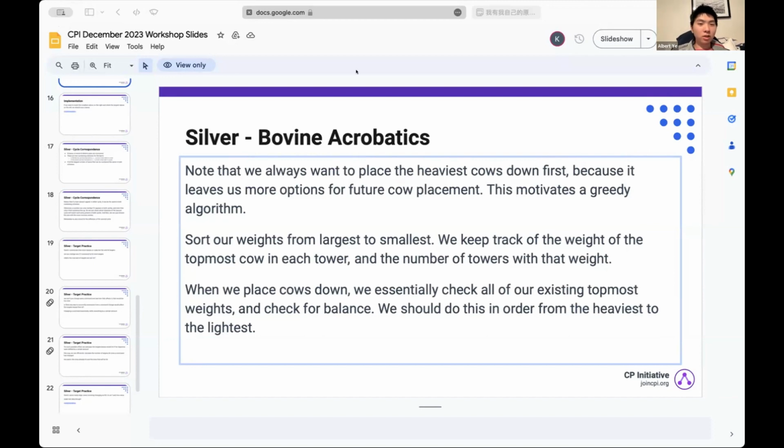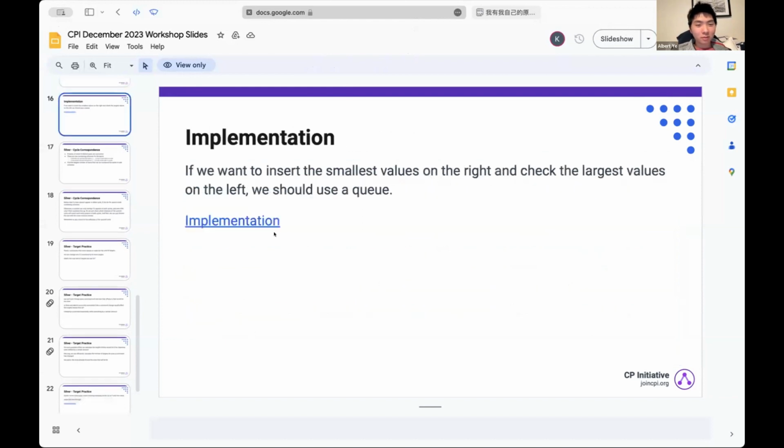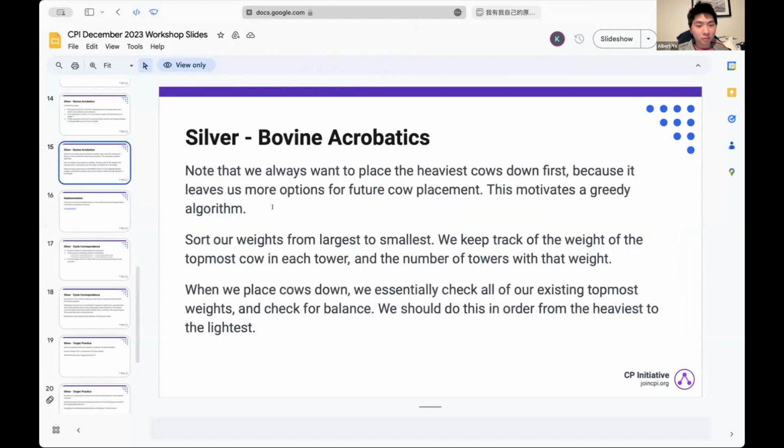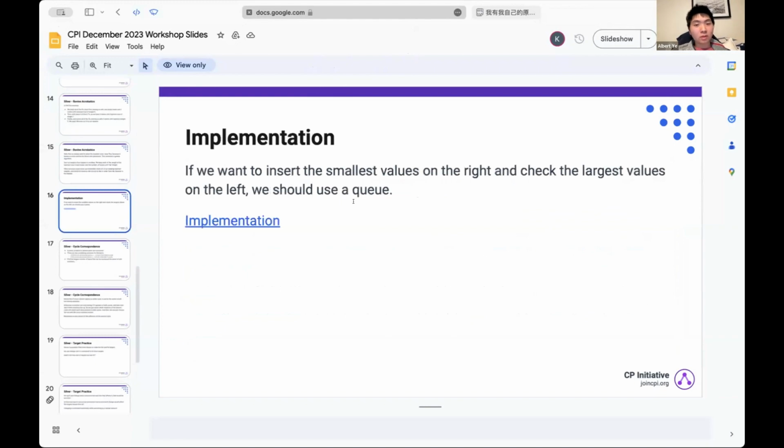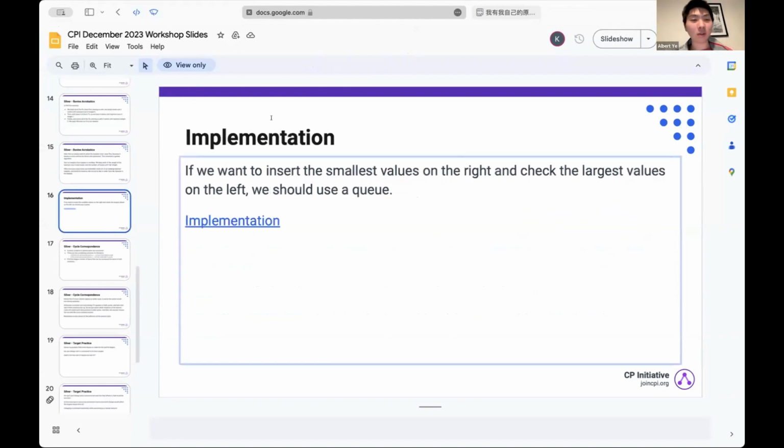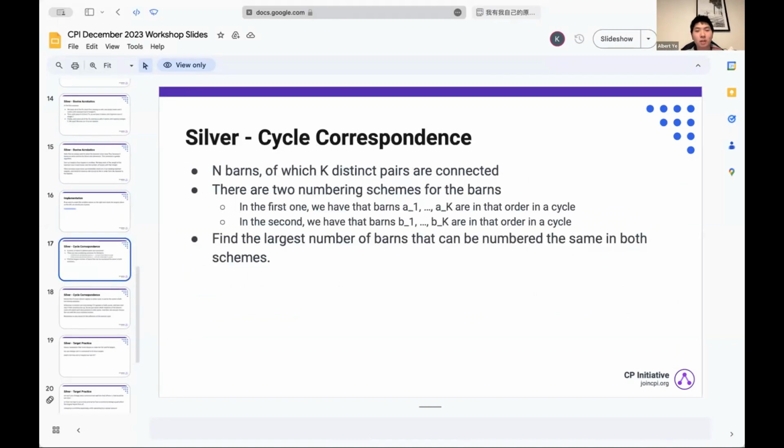Okay, if there are no questions, then I think that we're good to go for the next problem. Wait, hold on. Okay. So I think that the implementation is here. Anyways, I think that the implementation here is going to be on the paste bin if you need it.